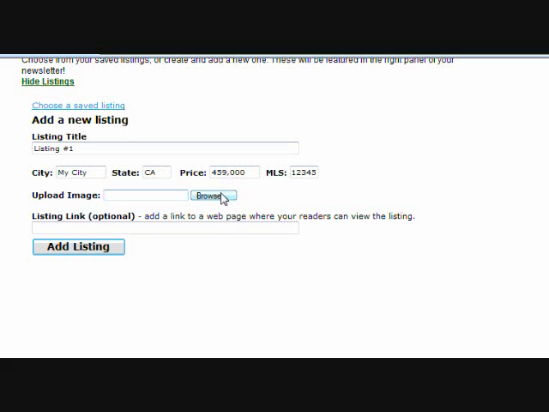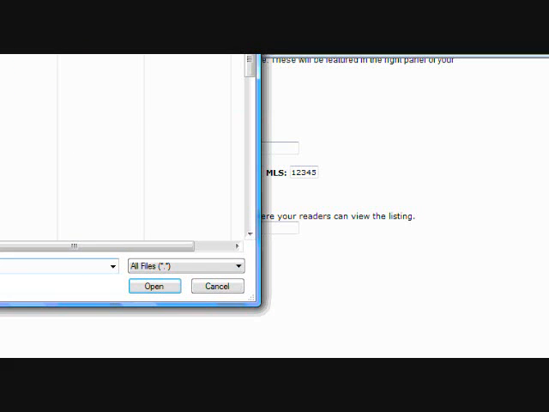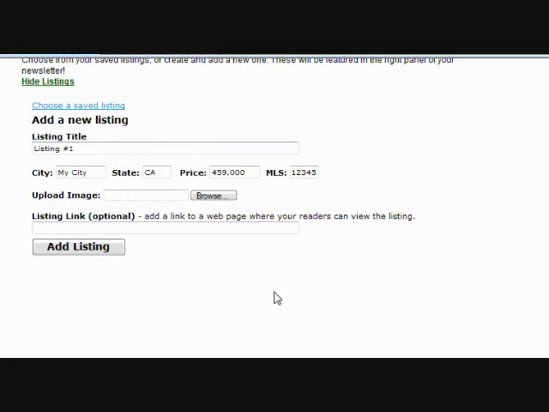You can also upload a photo of the property, and while this isn't mandatory, it's definitely recommended since that's one of the first things buyers look for. If you have your listing in full on your website, you can also include a link here to that.